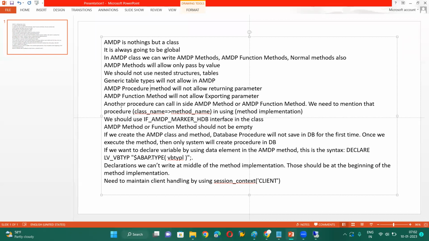Another procedure can be called inside the AMDP method. One method can call one more method, that is possible here. And we should use if_amdp_marker_hdb. This is the first thing. We have to maintain this interface in the public section. And an AMDP method or function method should not be empty here.